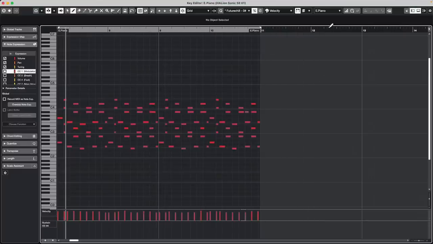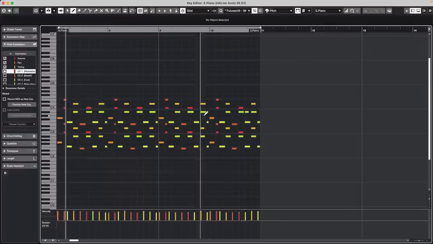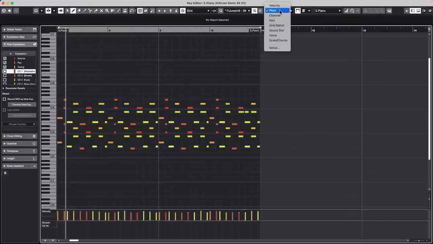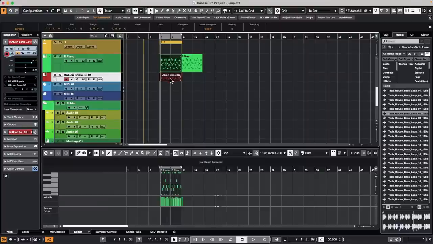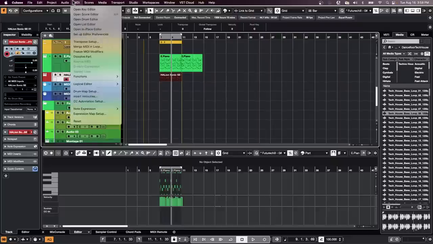And we open a key editor. We could look at the color scheme for events. The default color scheme will be velocity. But let's say if I wanted to see color scheme based on pitch, each pitch would have a different color. Each channel can have a different color. But let's say I want to look at by part. So here we could see that we will have, and let me just change this part down 2 octaves so we can see it.